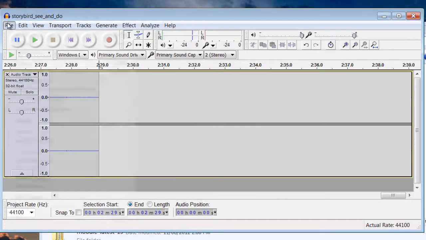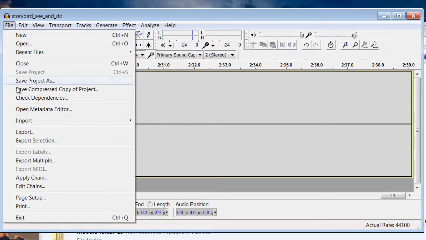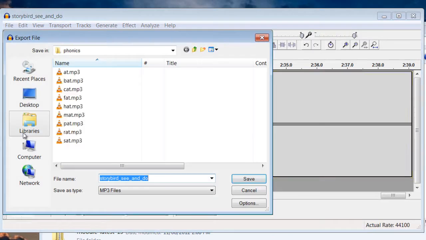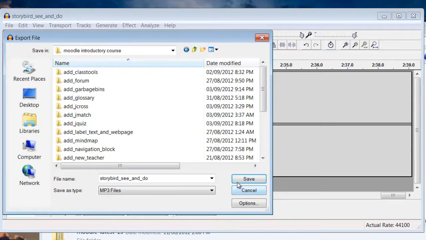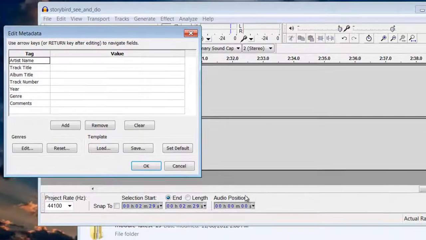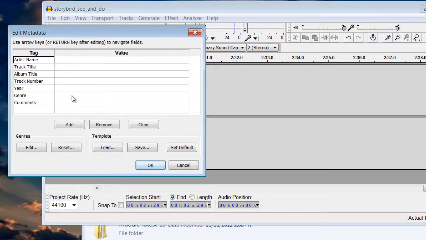Okay, now I'm going to export, and I'll save it as an MP3 file, and I'll save it in the same location. If I save, I can enter all this stuff, but I'll just leave it as is. Say OK.